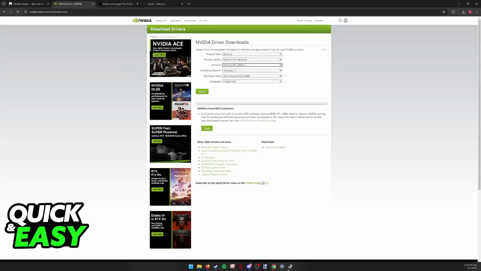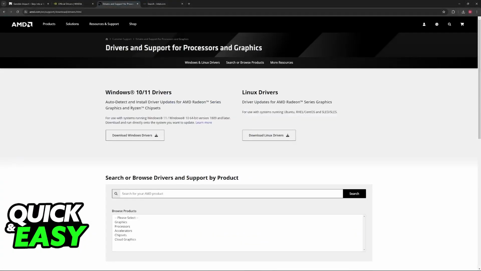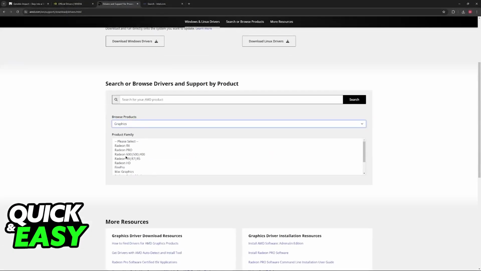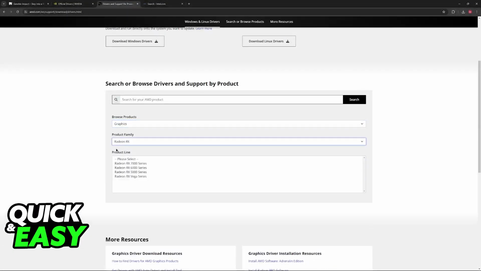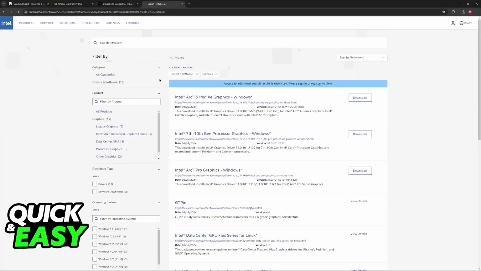This process is going to be the same if you have AMD or Intel Arc. You just have to go over to their websites instead. So for example, for AMD, you have to visit this website, choose the drivers from this list, and download them as you would with NVIDIA. The same thing for Arc. Go over to intel.com, find the drivers, and download them here. Now, once you are done with this process, try running Genshin Impact.